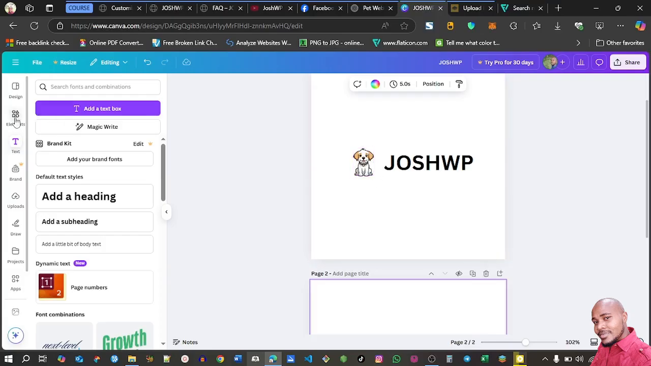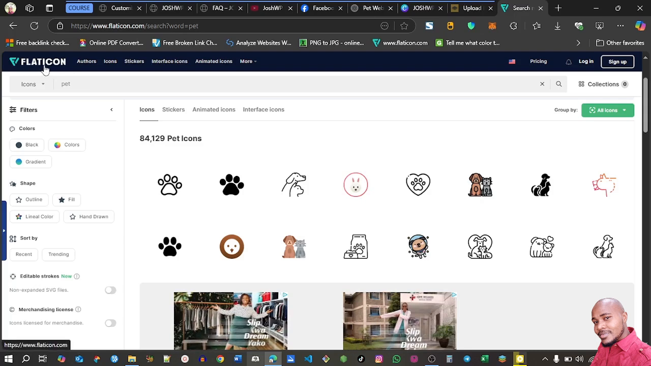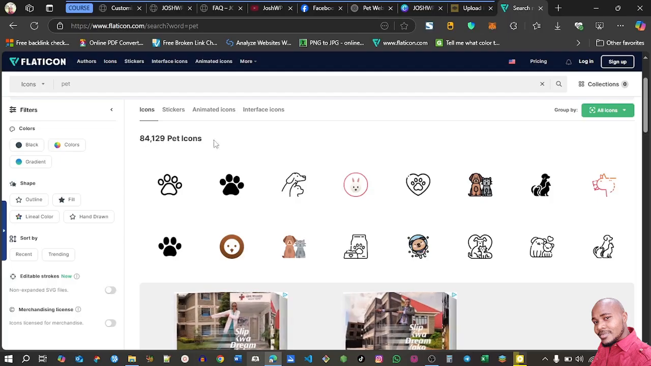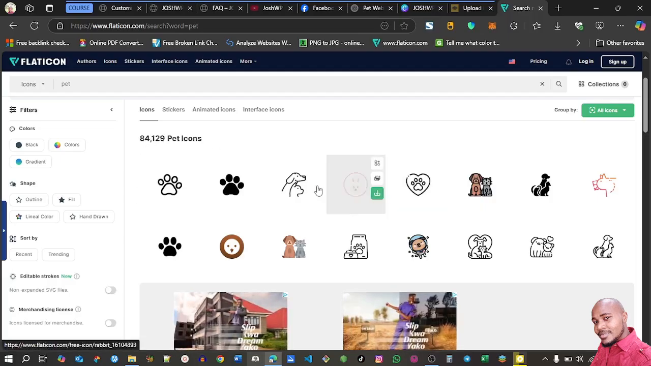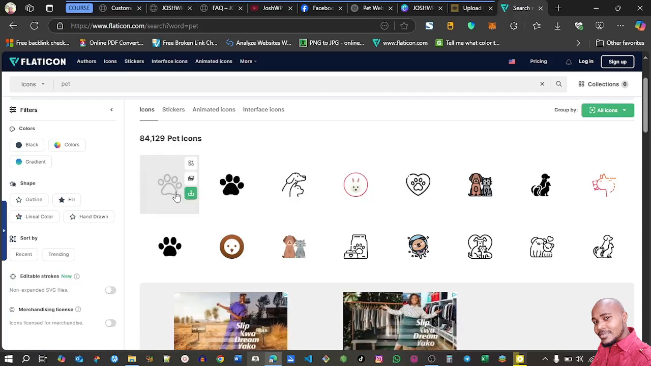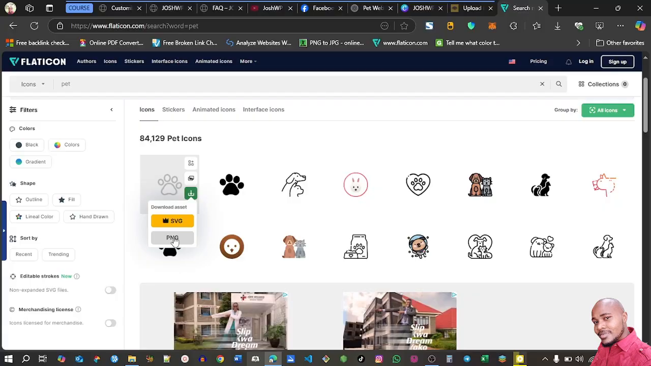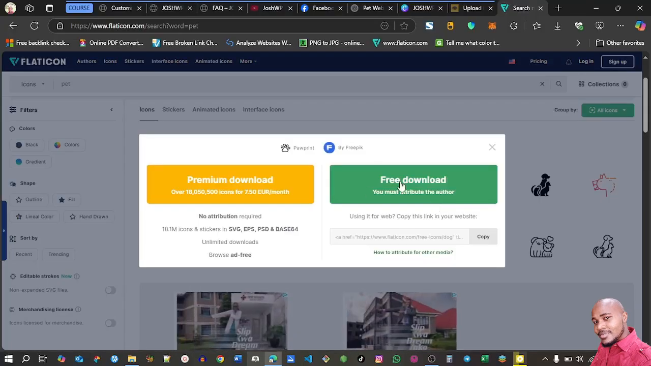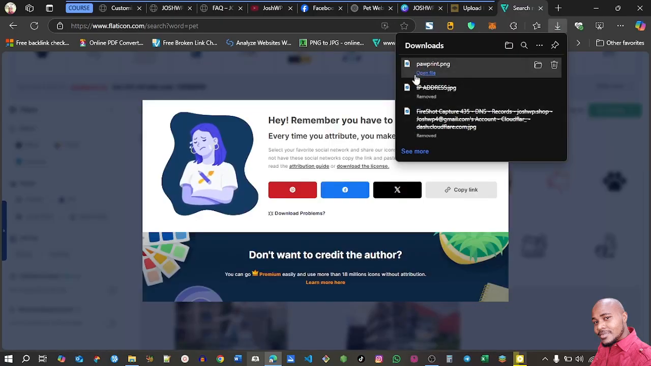Because we are not using the paid version of Canva, I'll show you a different way of getting free icons. There's this website called Flaticon, and I just typed in pet and I got 84,000 pet icons. You can choose any of the icons. There are so many of them. So for this case, maybe let's choose this one. Make sure to download the PNG version, which is the one we want. You want to download the free one. Click on free download. And so our icon has been downloaded.